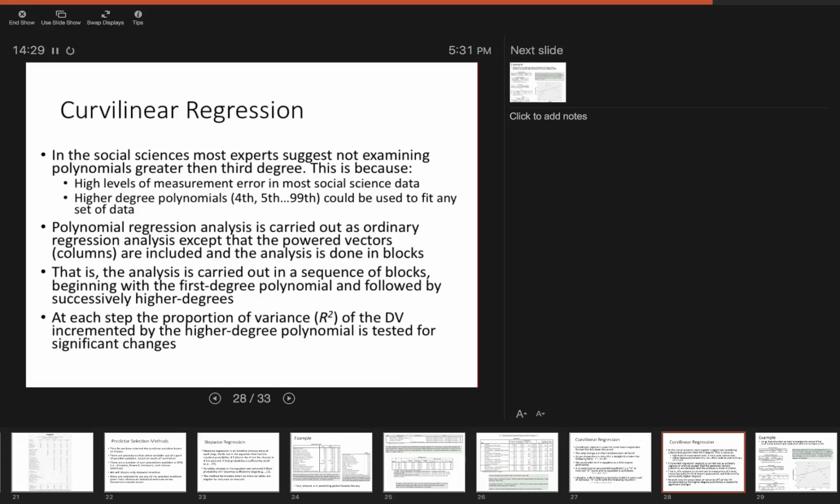So we'll talk a little bit about how we would test a second degree and third degree polynomial. We do that by just doing ordinary regression analysis, except that we create these new transformed columns that are included in the analysis. The traditional way of including them, though there's probably debate about this, is to put them in a separate block by themselves. At the end of the day, that probably doesn't get us that much, but I'll show you what that means and how it looks in just a minute. Essentially, we do an analysis in a sequence of blocks, beginning with the first degree polynomial, followed by sequentially higher degrees.